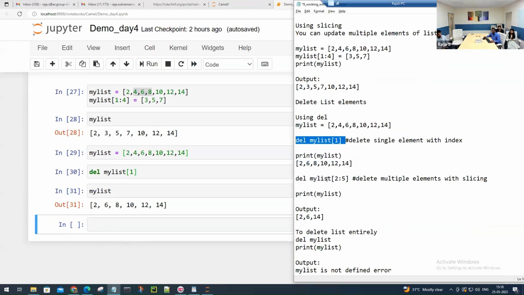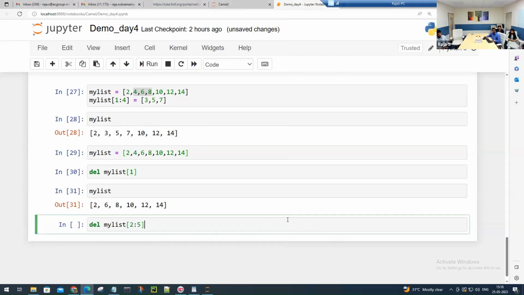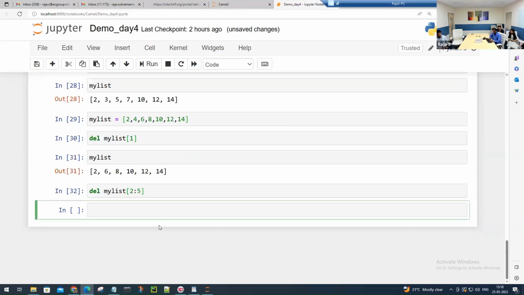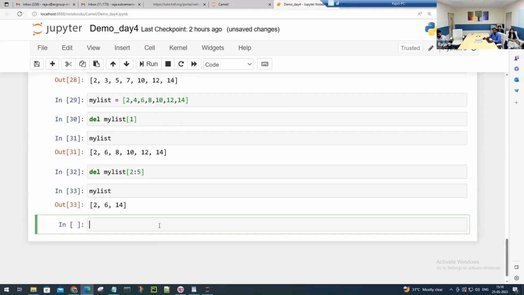Similarly, you can also use the slicing method to delete a set of values. Now I'm giving del 2:5. So 2:5 means 0, 1, 2 from here to 3, 4, 5. The 5 will not be included. Probably these three elements will be deleted. My list. You can see these three elements are deleted now.